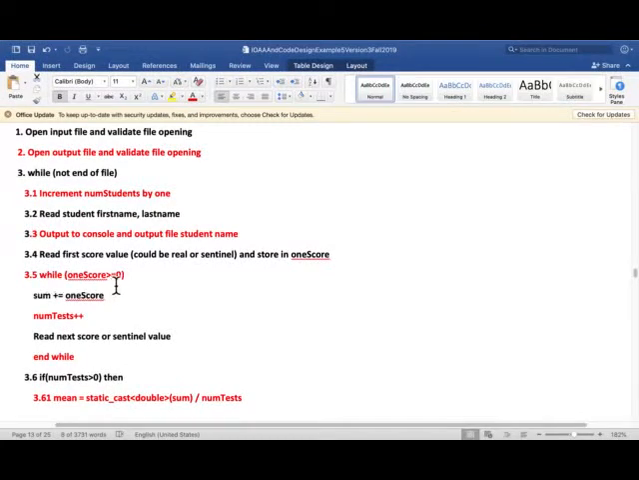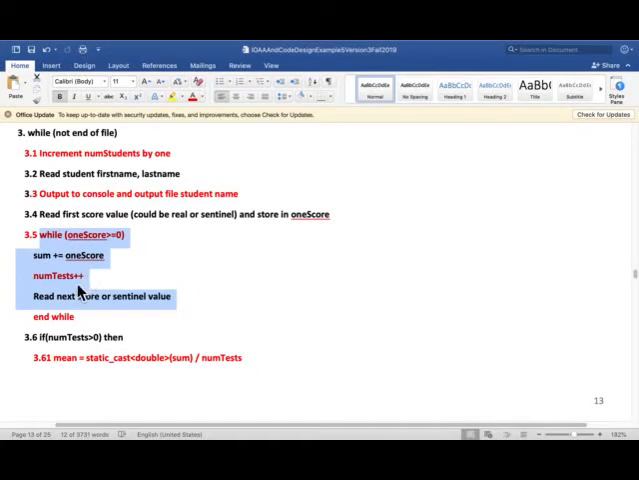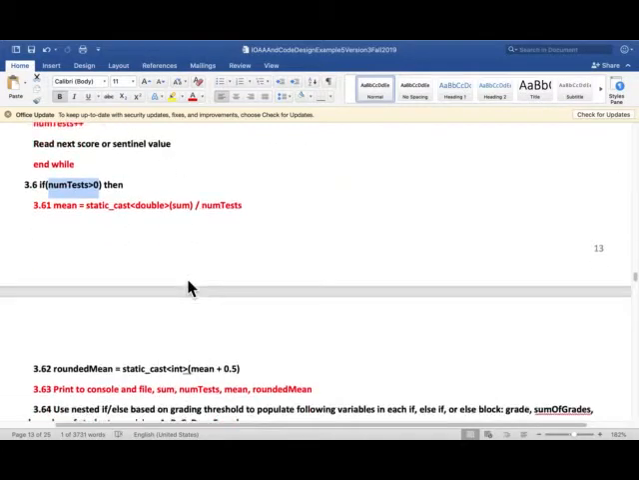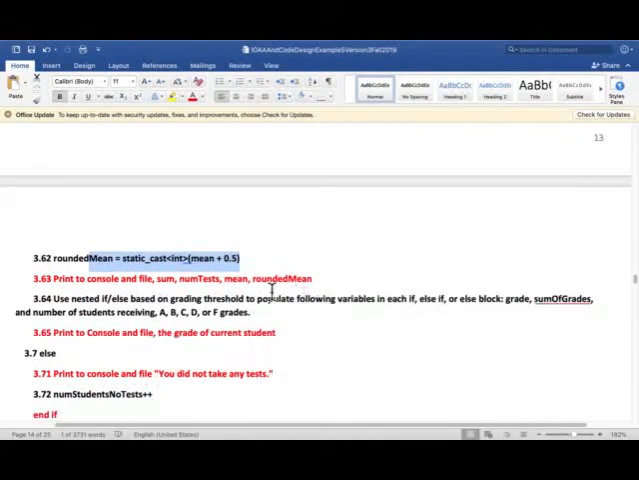If they have taken one or more tests and the test score is 0 or higher, then this loop will keep going until the next score is read, or finally the sentinel value will be read. That's a negative score. Negative greater than 0 will be false, and you'll exit the loop. And then if they took one or more tests, this will be true, and that means we can compute a grade. We find the mean, which is sum divided by num test, cast to double so that we get the real value, and then the rounded mean. We have explained this rounding procedure many times. And then we can print to console and file the sum, num test, mean, and rounded mean.